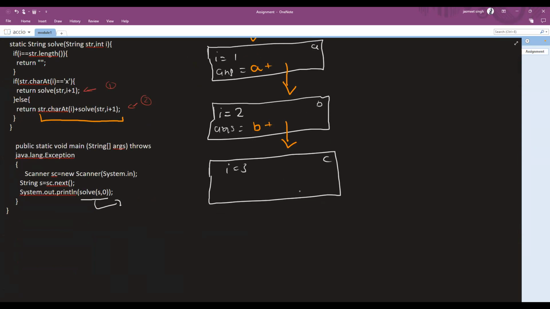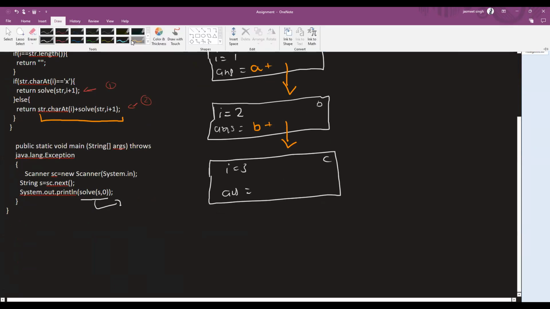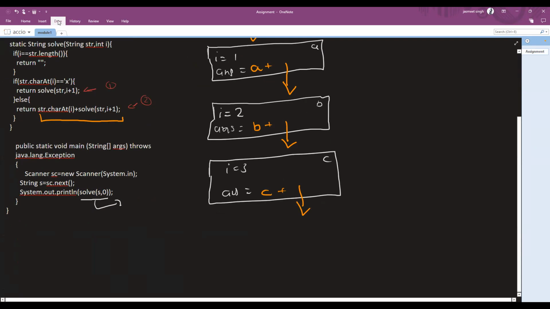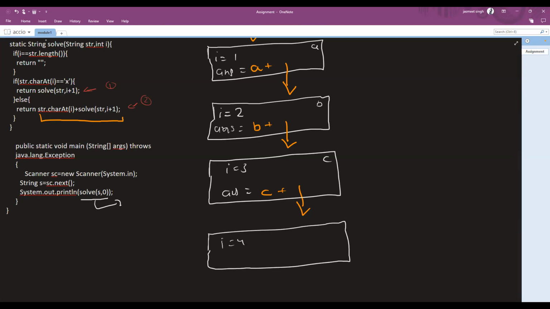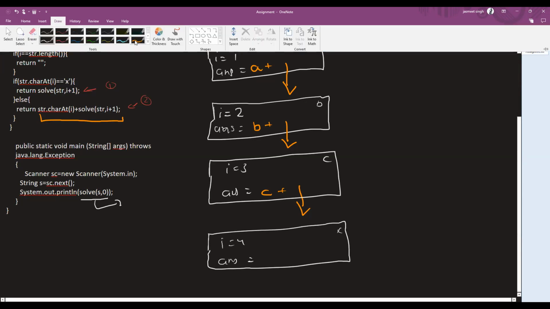Let's quickly do this, right? It will be C, what will the answer be? C is not equal to X, so we will be adding a C and then doing the recursion, right? After this it will increment again, i is equal to 4. It is an X, so we just don't do anything. Answer is equal to nothing but a recursion call, right?